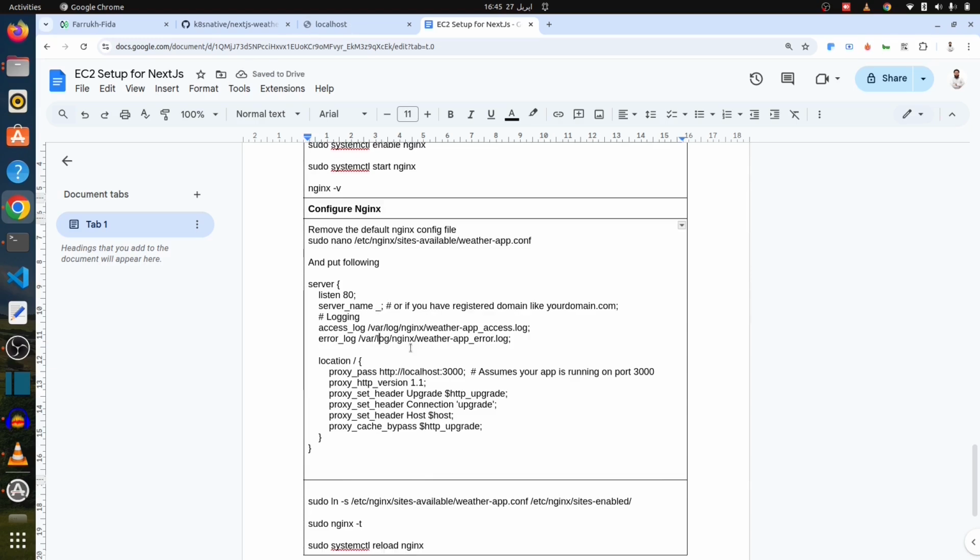So let's move next. Then we have access_log, and it is put over here, /var/log/nginx, and for the log file name I've just put weather_app_access.log. And similarly, I have put the error log on this path. These both are important, and really helpful for troubleshooting in the later stages once something breaks, or even if you want to debug it.